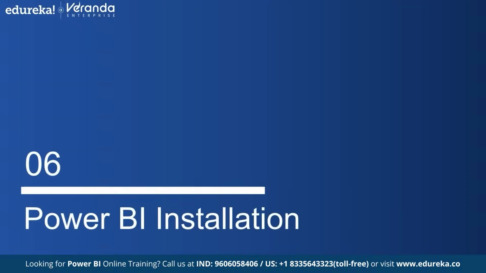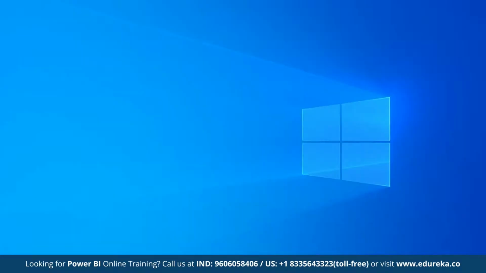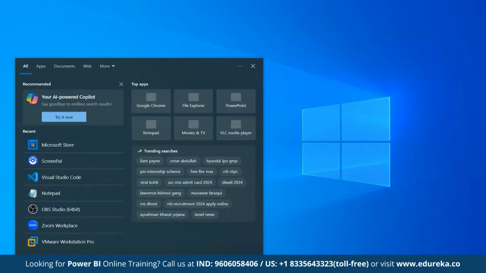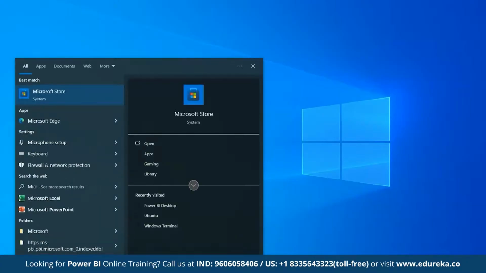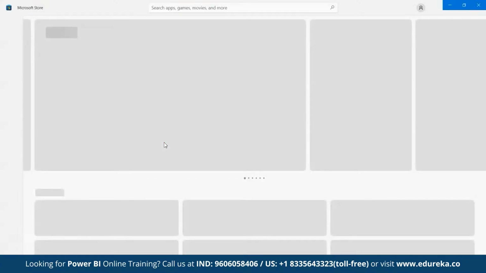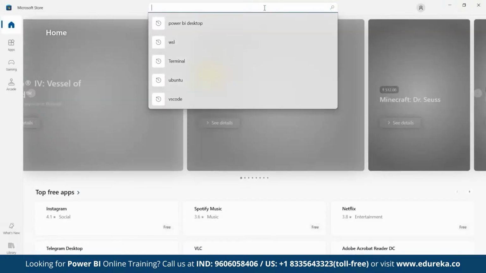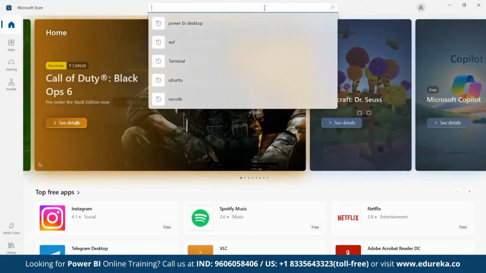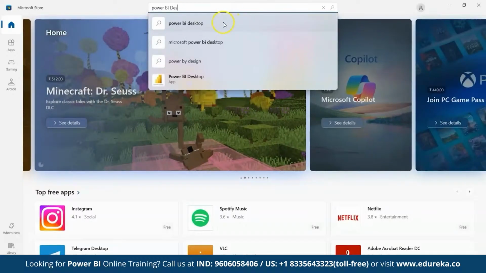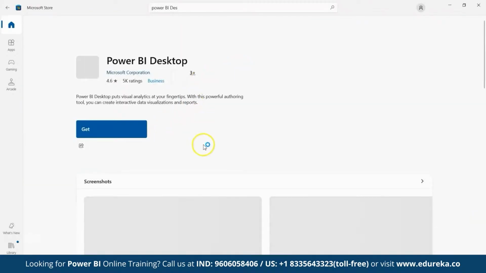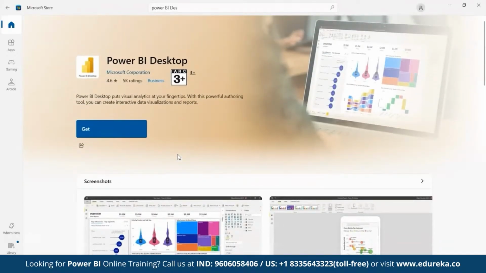Now let's see how to install Power BI. So moving on to the search bar, let's go to Microsoft Store to install the Power BI. In the search bar, type Power BI Desktop. So you can see the Power BI Desktop app here. So just click on Get.